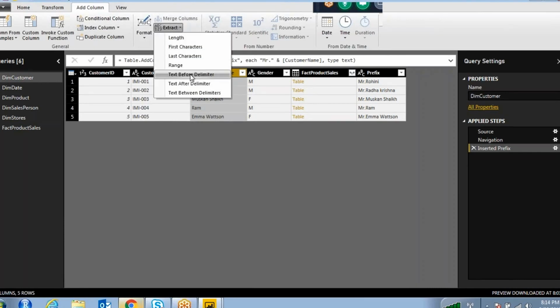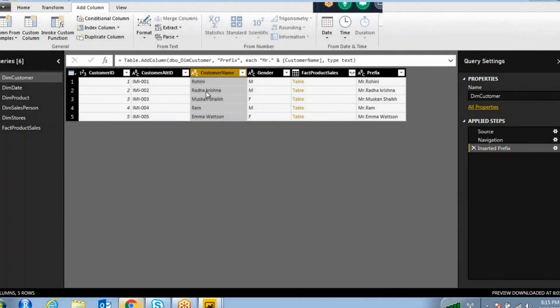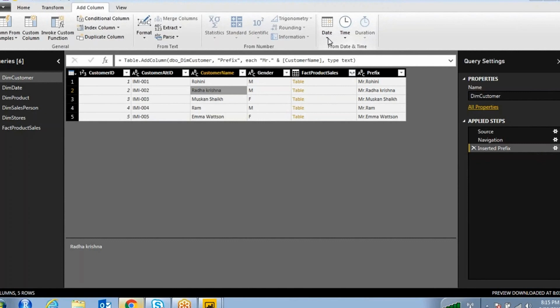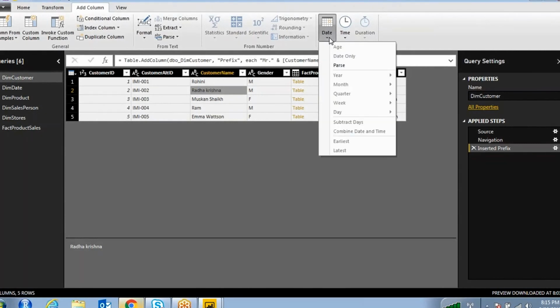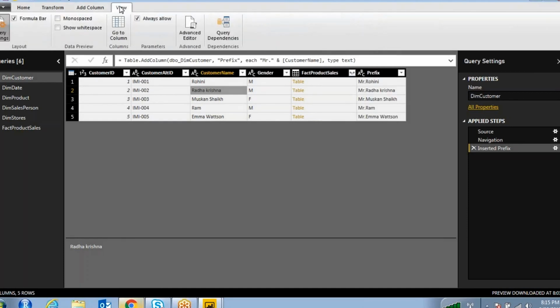The same way, last character. If you want to get a particular string, like in Radha Krishna, if you want DHA, so what is the length? From D, the third position, how many characters do you want? Three characters. So you have to give the range. Those are the options we have, and the remaining options, the date functions, we have already discussed.